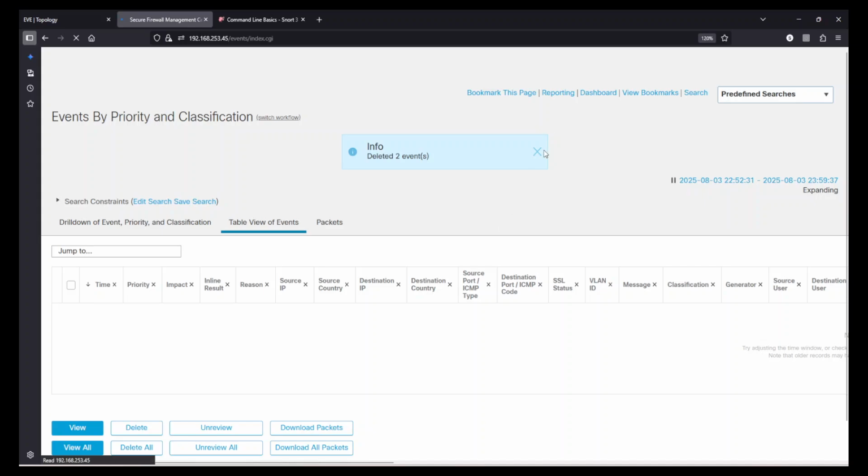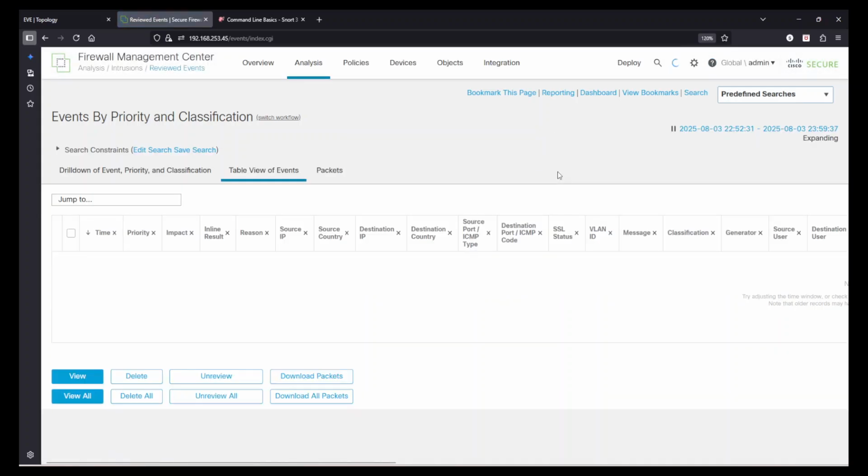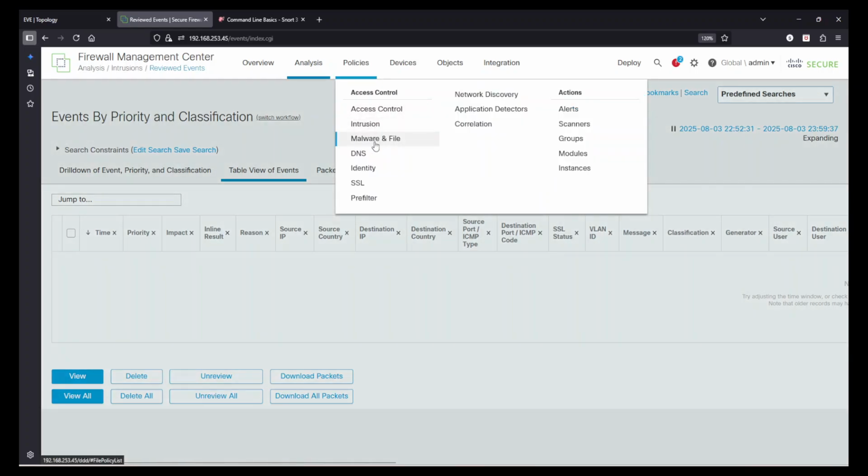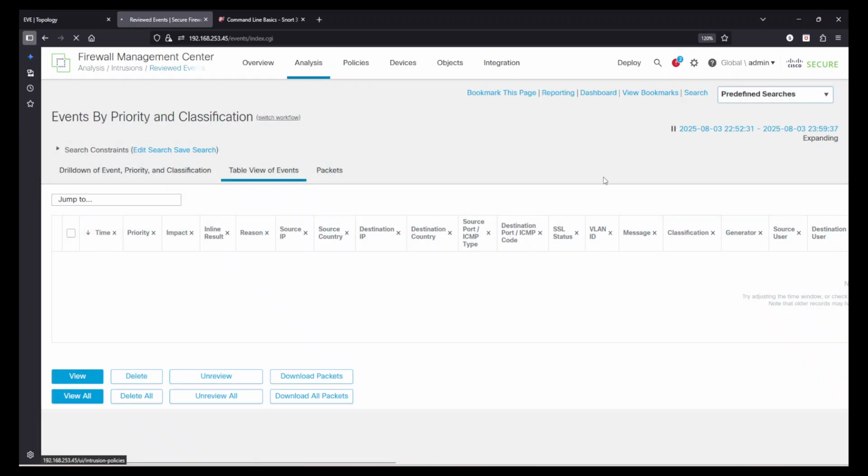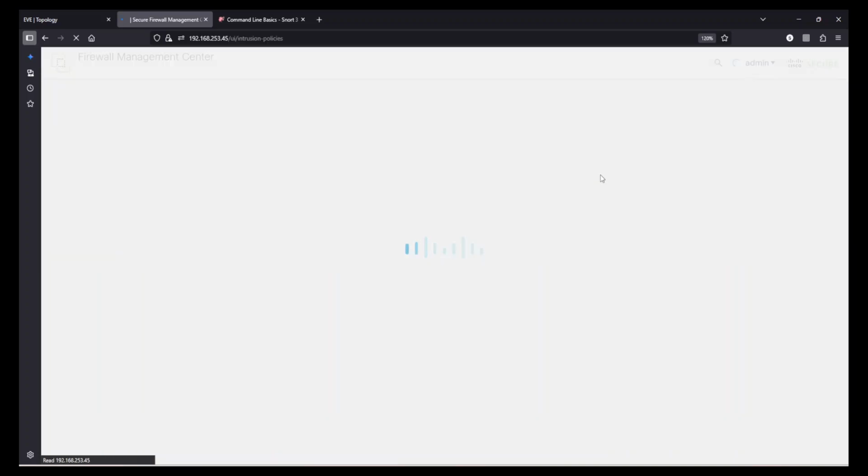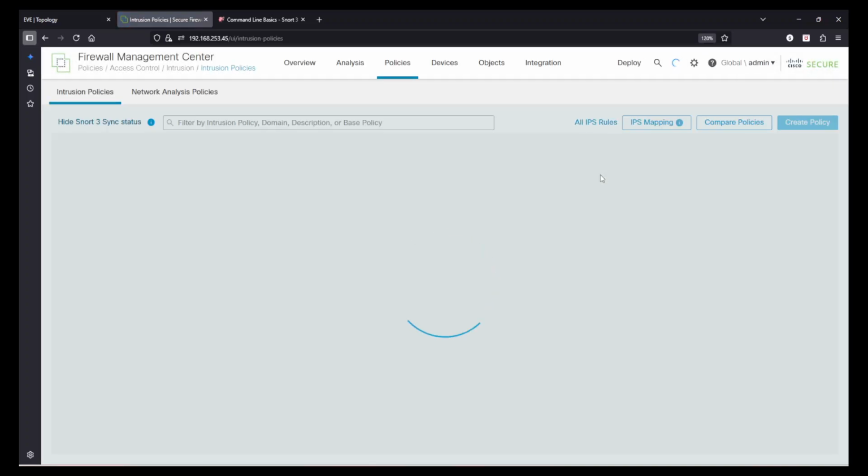Now I wanted to talk about a few more things. Let me go to policies, intrusion policy. So there is something known as limit, threshold, and suppression in terms of events generated by a rule. Limit and threshold is something like, within these many seconds, I will only generate these many events for this specific rule.